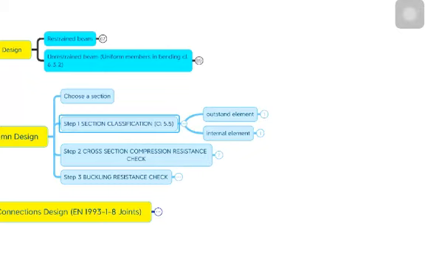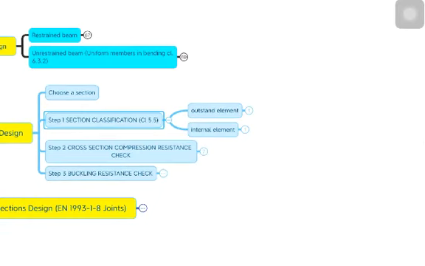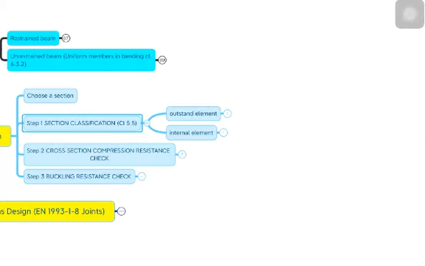As you know from the previous lecture, there are 4 types of column failure, and one of them which is difficult to determine and analyze is the local buckling. So you classify the section into section element class 1, 2, 3 or 4. Once you have classified the section, you follow through the formula accordingly later.